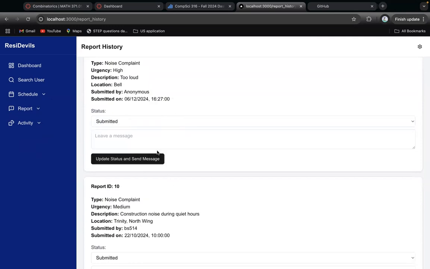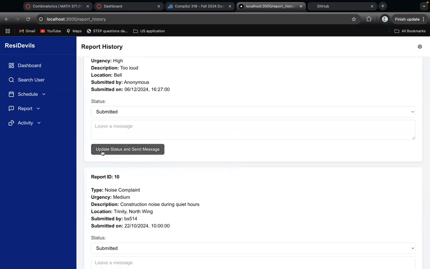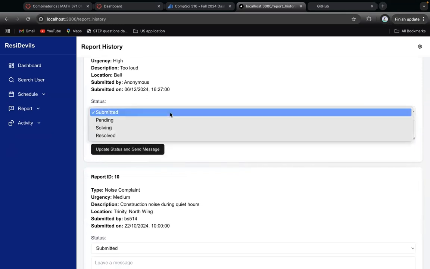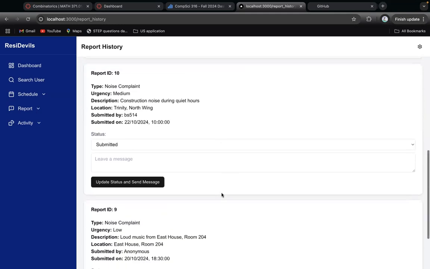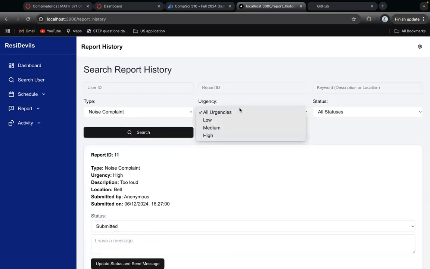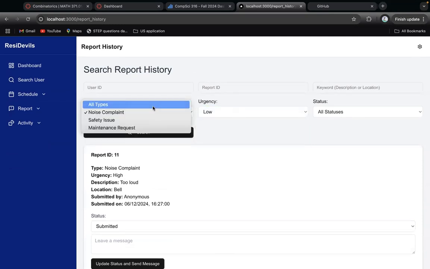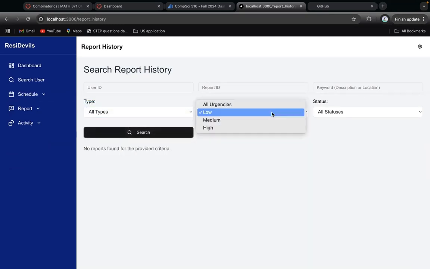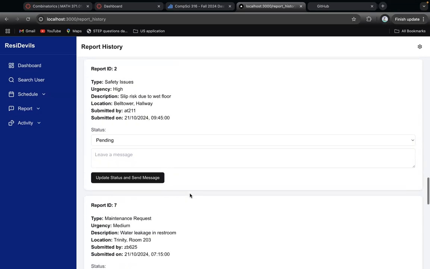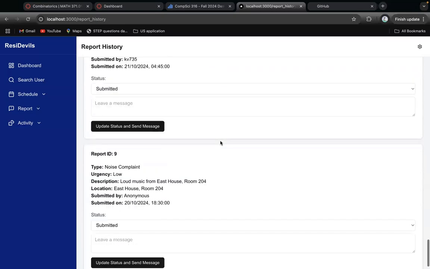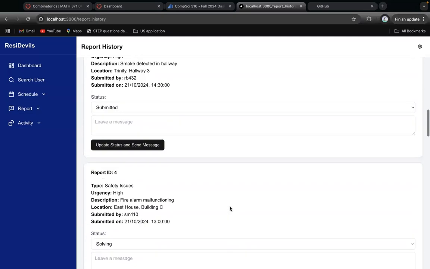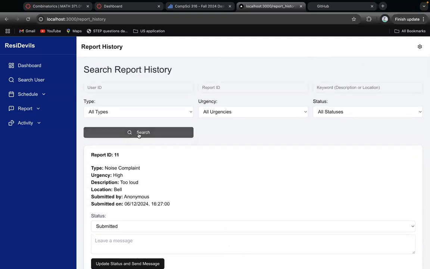Also, admin-level users like RAs or RCs can update the status and send a message here, changing the status to pending, solving or resolved. Now you can see this is all the report history, and also you can check all the statuses. In this way, you can also see the file attachment and leave some message for each history.